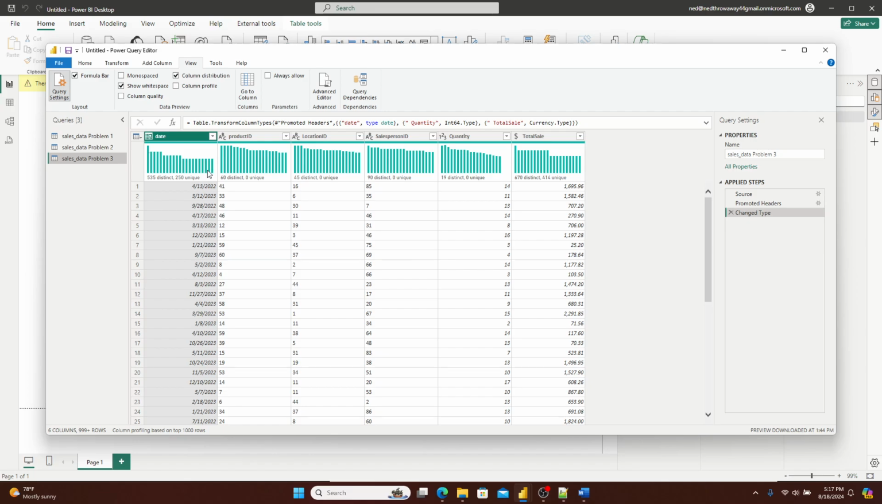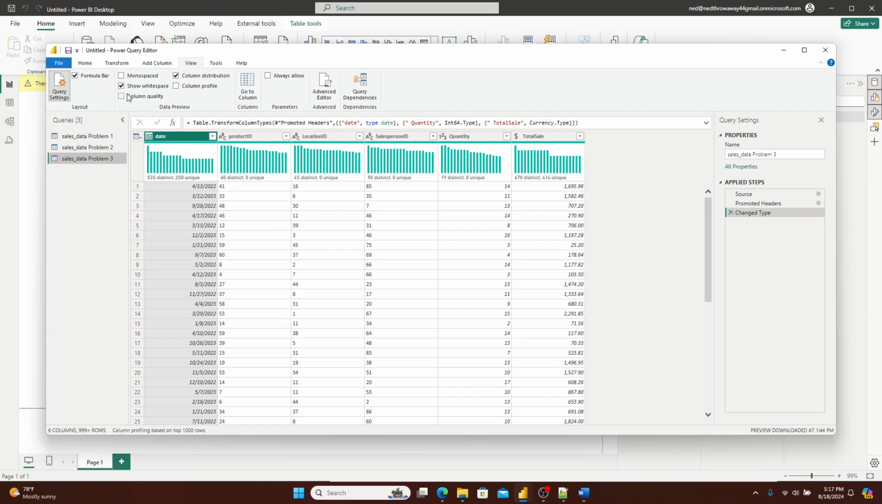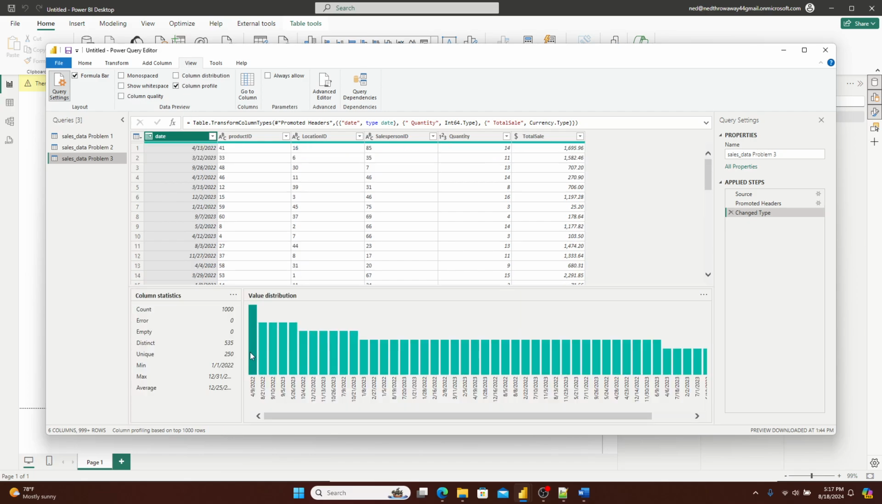Now let's take a look at column distribution. Column distribution shows you how many distinct values you have and then how many unique values you have. You can click here to remove duplicates, or once again, you can click the 3 dots to apply some additional criteria. Finally, column profile allows you to actually look at the values and filter it down.